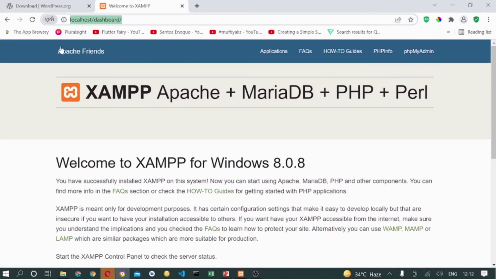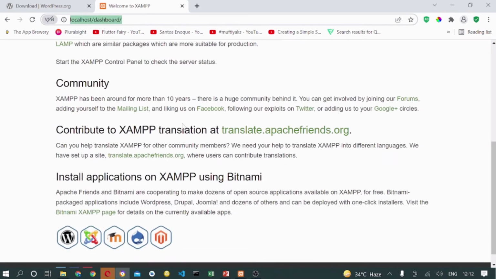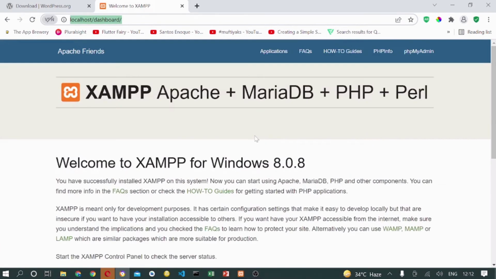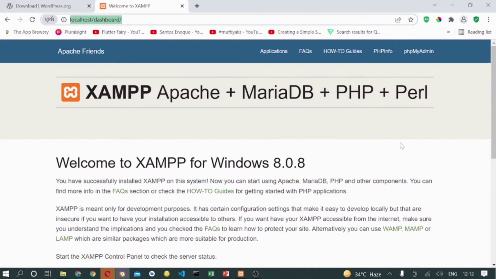So this is just all the CMS that Xampp supports, that can work with Xampp. We have WordPress, Joomla, Magento, Drupal, and I think it's Squarespace also. Then head on to phpMyAdmin.